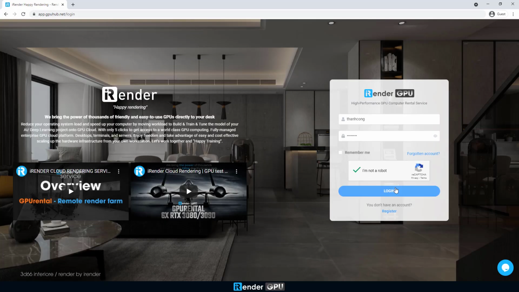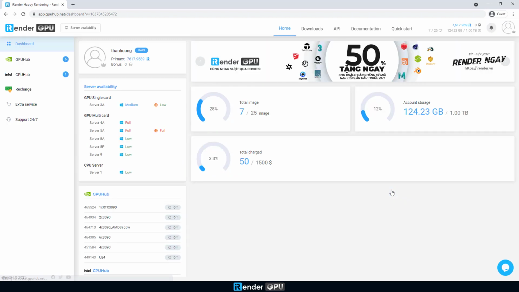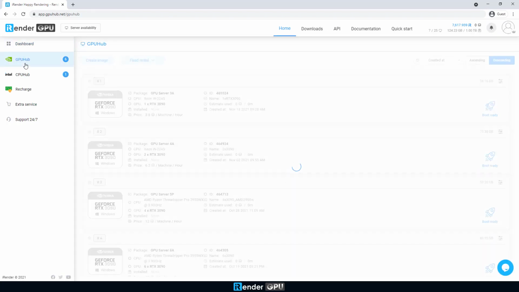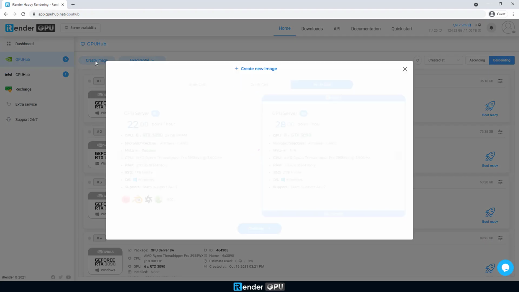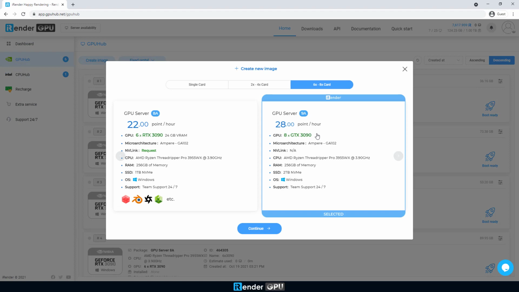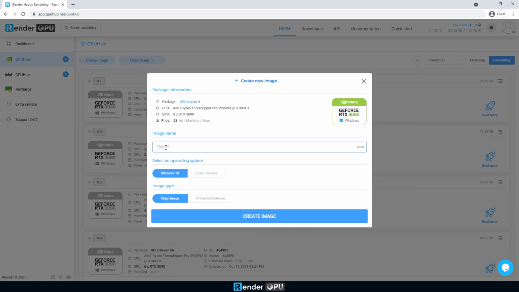Next, we access the iRender console. Here we create a server image with the 9A server that includes 8 RTX 3090. We then boot the server image, it may take 5 to 10 minutes.